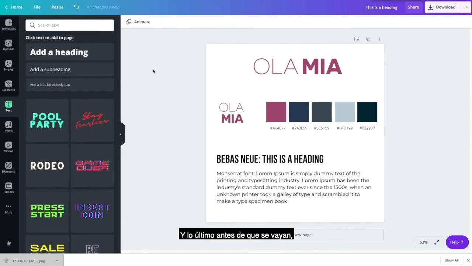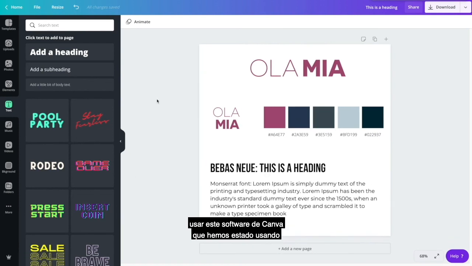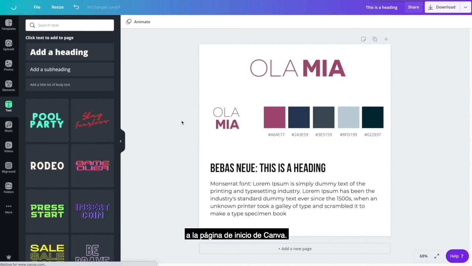And last thing before I let you go is a tip for those of you who decide to use this Canva software that we've been using together and that want to keep using the premium version. As you know, you get 30 days for free, which you can cancel at any time in those 30 days, and that's fine if you don't want to keep the paid plan after that. But for those of you who do want to keep the paid plan, I would recommend that you go back to the home page of Canva as well.